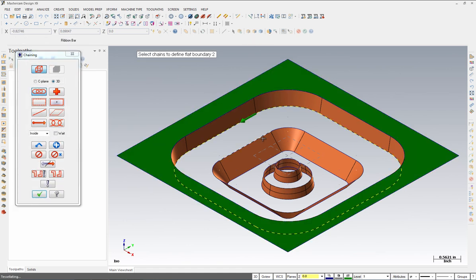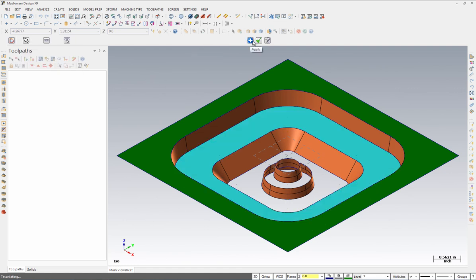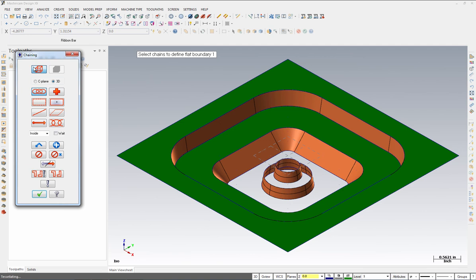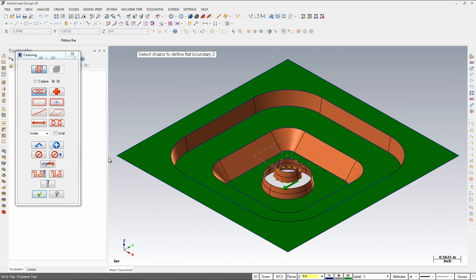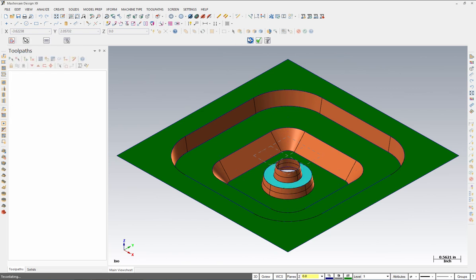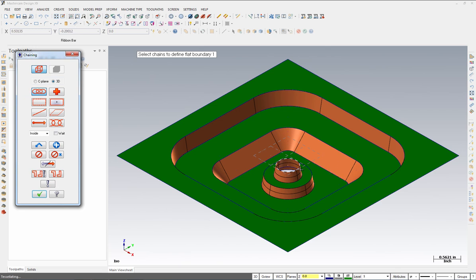Grab the chains here and here, select OK, and select Apply. Select the chains here and here, going in opposite directions as you just saw. Select OK, select Apply. Here and here, select OK and Apply. And lastly, select the top here and select OK.